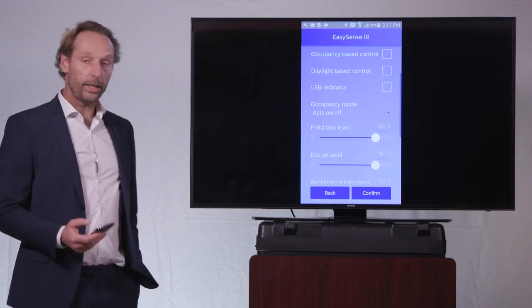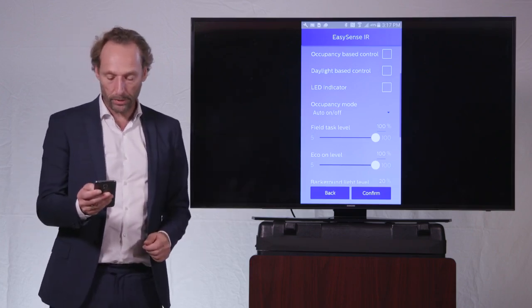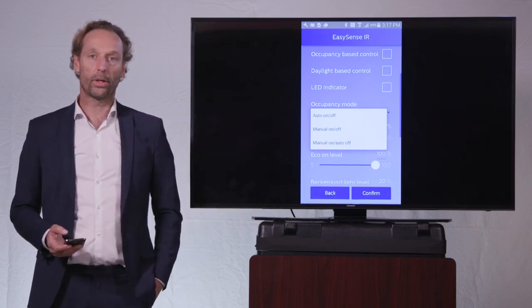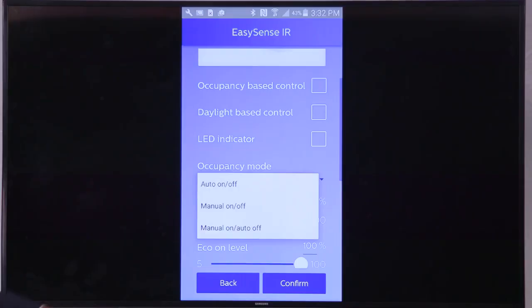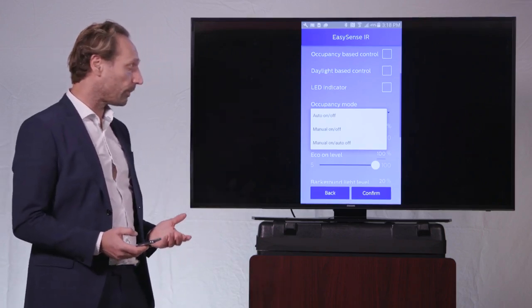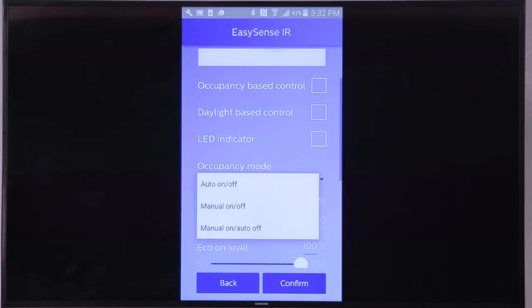The next three items that I want to explain is the occupancy mode. And the occupancy mode is automatically set to auto on or auto off. The default value is auto on or auto off, which means that if I enter the room, lights will automatically switch to on, and if I leave the room, the lights will automatically switch to off. That is the default value of the product. Then you can also see that there is a manual on or manual off setting in which only the user can give input. So only when he presses the switch, the lights will go on. And when he leaves the room, he needs to press the switch to bring the lights to off.